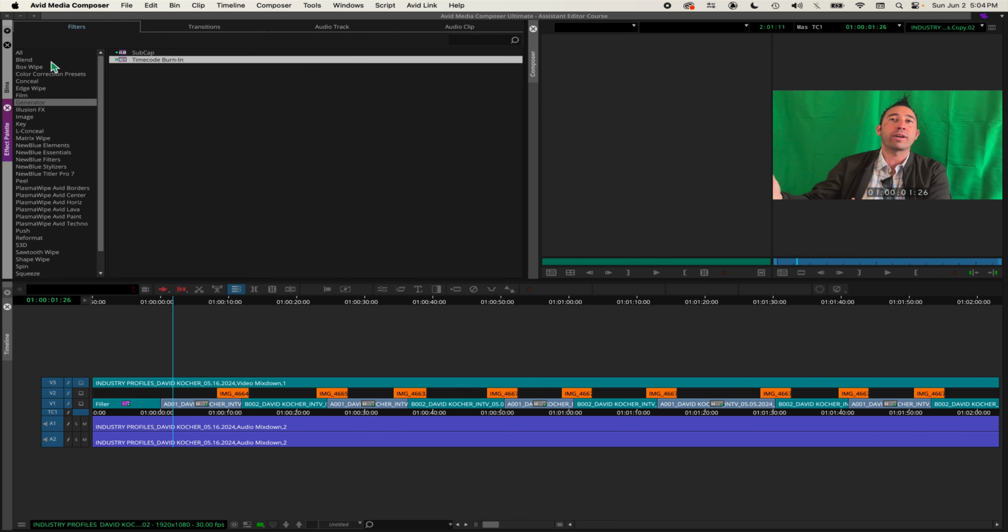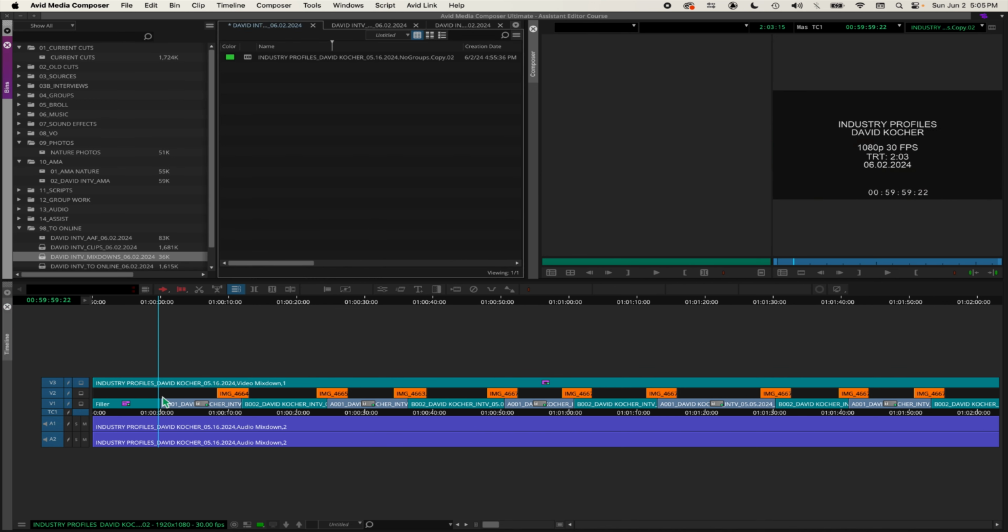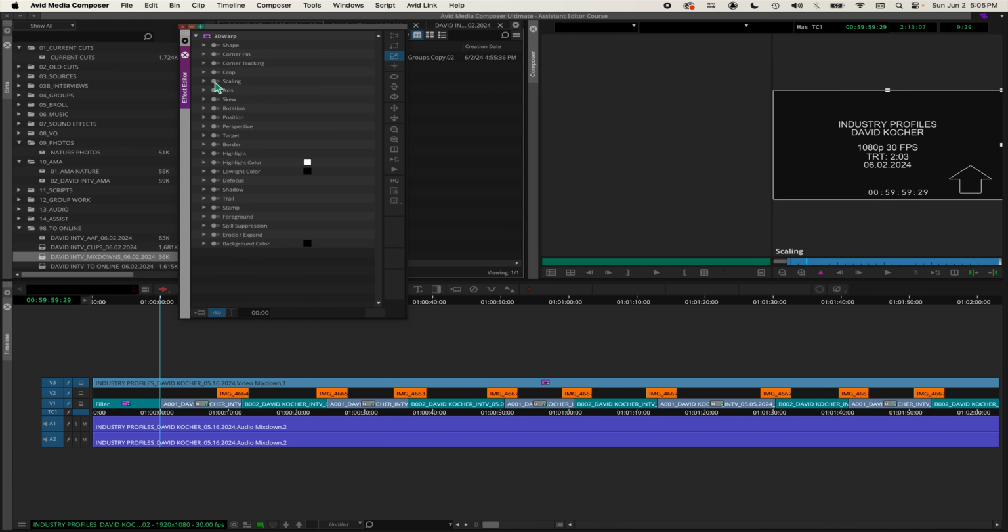So I'm going to open the effect palette, go to blend. We'll use a 3D warp and drop that on the video mixdown. Now I'm going to open that 3D warp by clicking on effect mode. And I'm going to crop it.